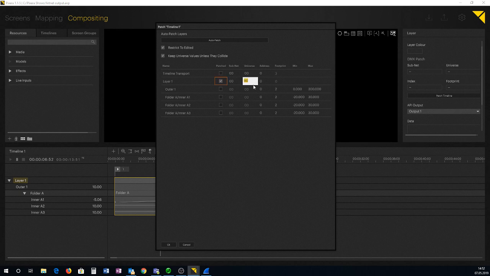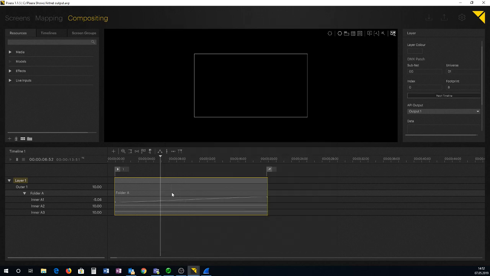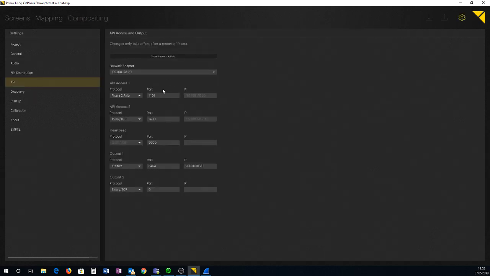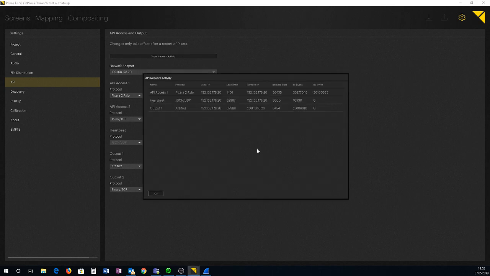Let's say I want to start with universe 1. So the whole layer now jumps to universe 1. I'm going to tell it, okay, auto patch, and it patched it for me. So we did this. Okay, now I'm going to let this run. Coming back to my settings tab, I now can see my API network activity.